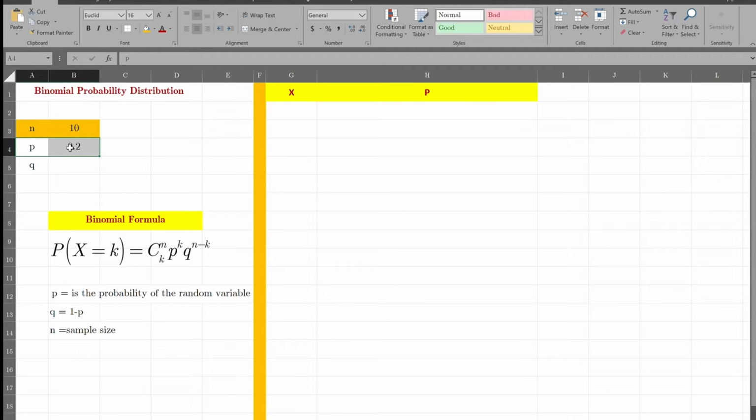And Q is 1 minus P, so we know that. So my Q here will be 1 minus 0.2, which will be 0.8. And here I have the binomial formula for you, and I've labeled everything. P is the probability of the random variable, or basically the probability in question in the exercise. Q is the complement, and N is the sample size. So given this information, let's try to construct the probability distribution using the binomial formula.